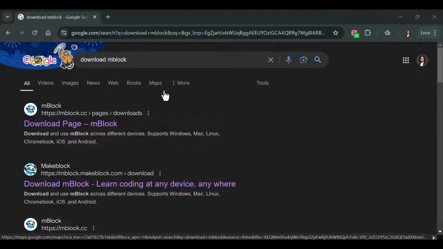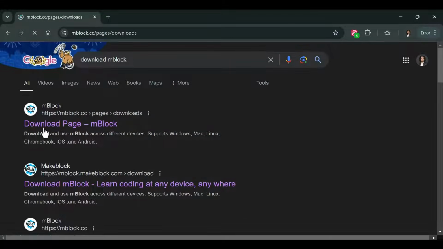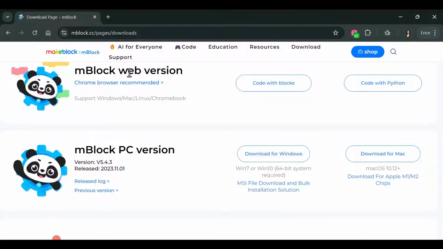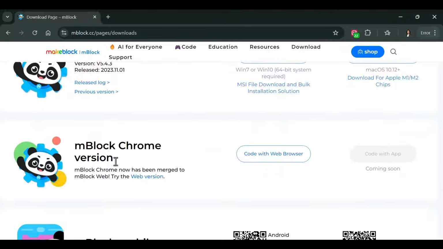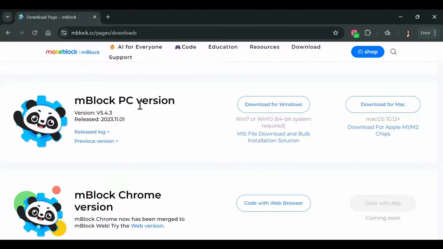Before we continue making the game, let's see how to download the IDE that we will make the game inside. The IDE is mBlock. We will just write in Google "download mBlock" and go to the first page, the download page, and after that we will go down and choose if you want the web version, but I don't recommend it. The PC version, yes, I recommend it, and also other versions as you see.